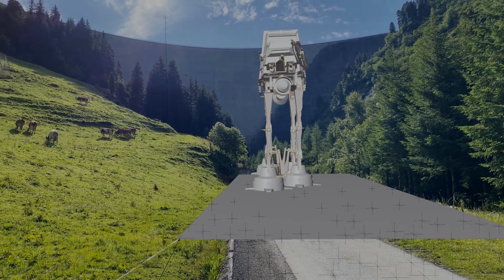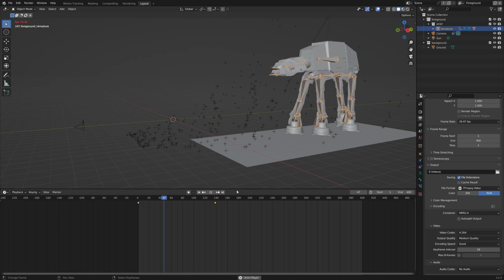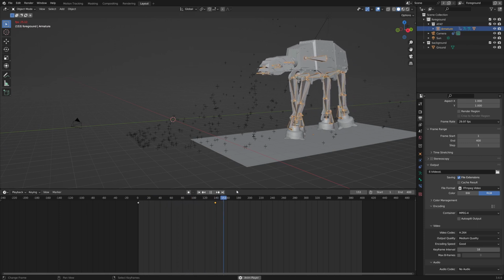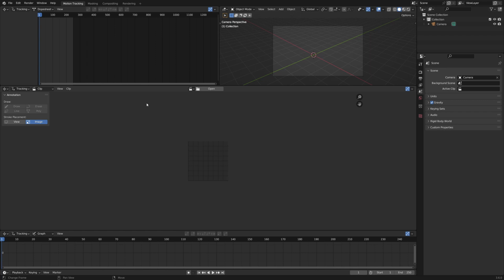In the background, you can see a VFX scene from the video Chapel above the Zillergrund, and in this video I will show you how to create this scene. I open a new Blender project and click on VFX in the splash screen. In case you already removed the splash screen, you can click on the small plus in the menu, go to motion tracking, and Blender opens up the same tab.